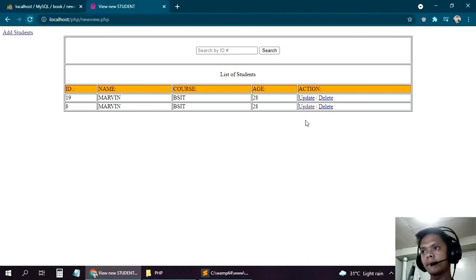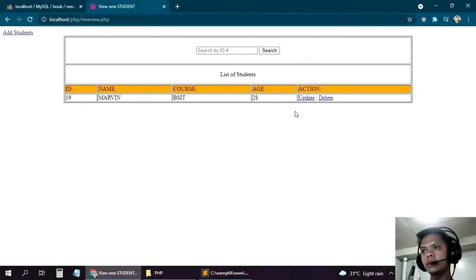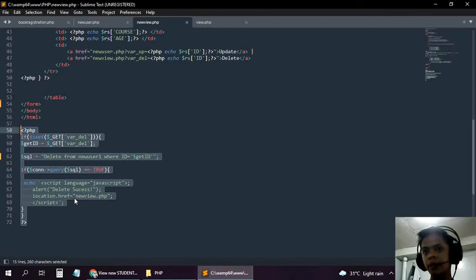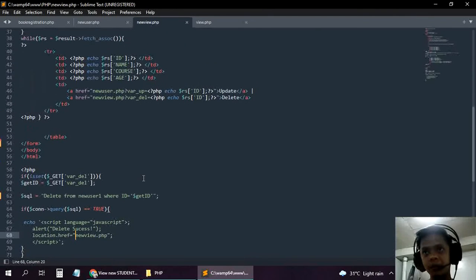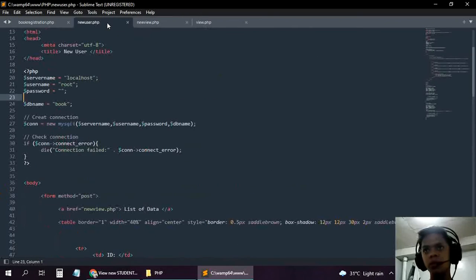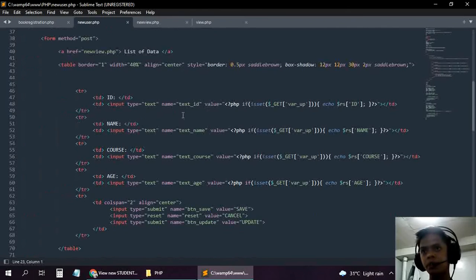So we will try it. So delete. Okay, it's deleted. Then we will check our update. Update here. This is crucial for update. For update, we need to go back to our new user. So for update, we need to put a PHP code under our input fields.